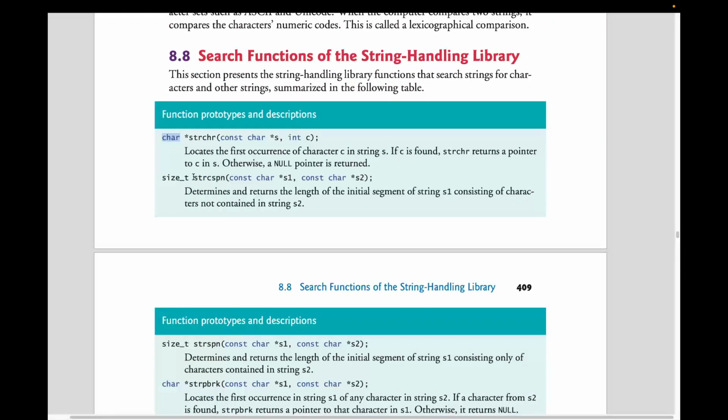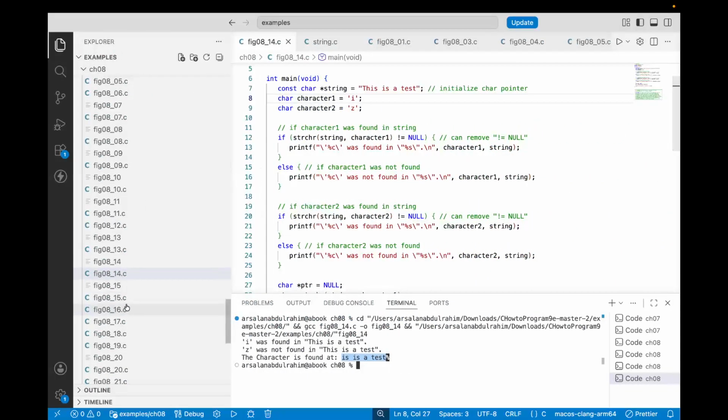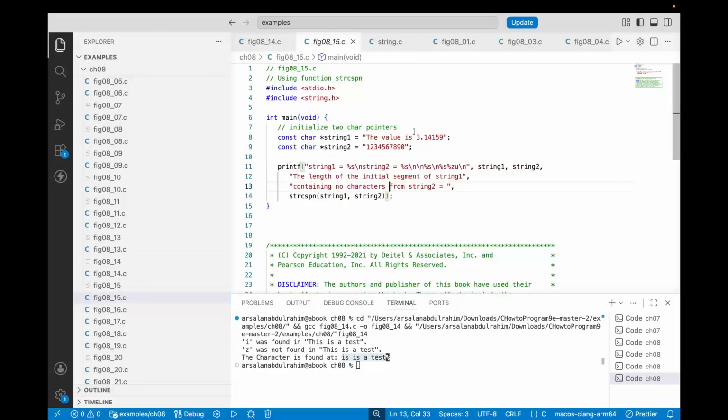Next function is strcspn, which determines and returns the length. Here the output is not a pointer, it's actually a size_t, which is the length of the remaining part where the characters are not contained. So it determines and returns the length of the initial segment of S1 consisting of characters not contained in string S2. This is something very important. So what is going to happen now? Let me use the example over here. You can see this is my string one, and this is my string two.